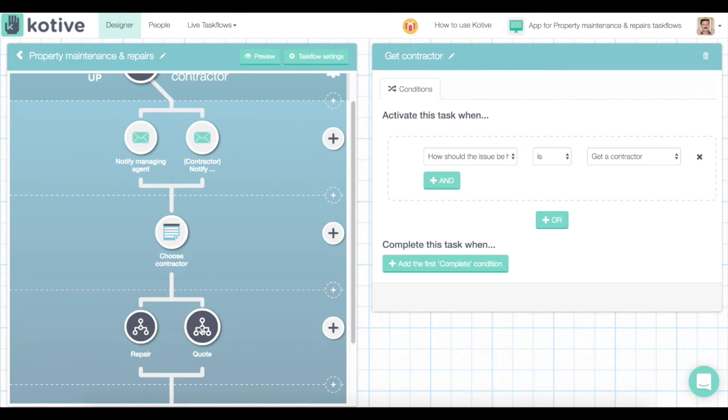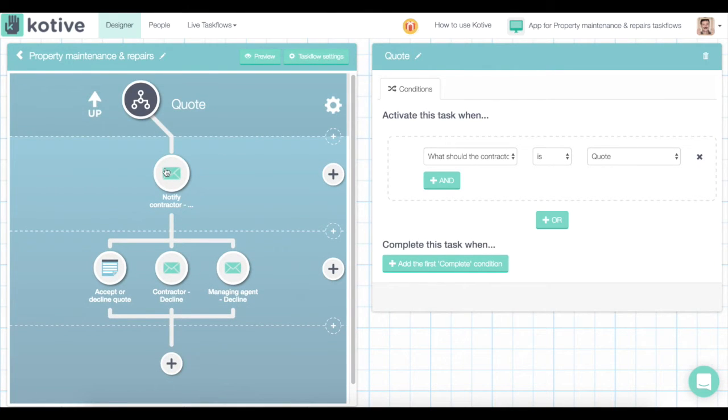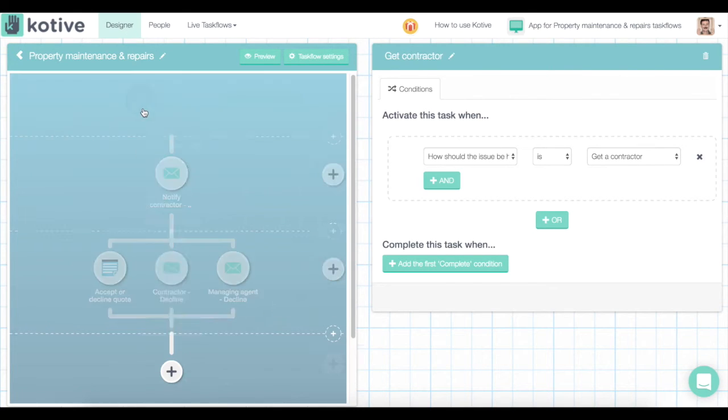If the managing agent asks for a quote, the contractor receives an email that requests for a quote to be sent directly to the managing agent's email address. The managing agent can then decline the quote or accept it.